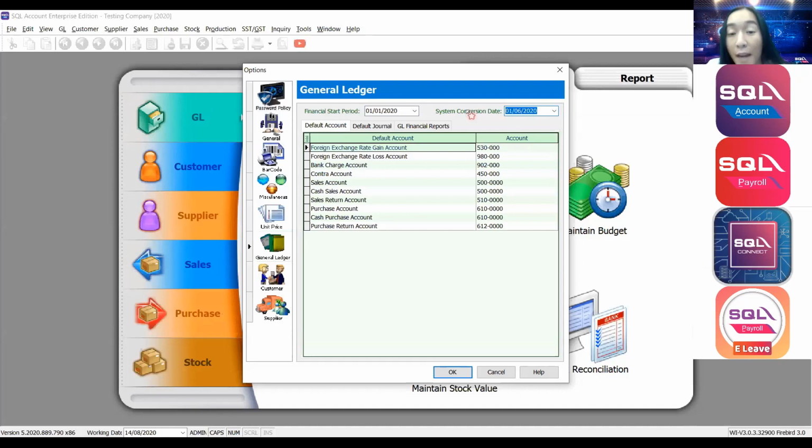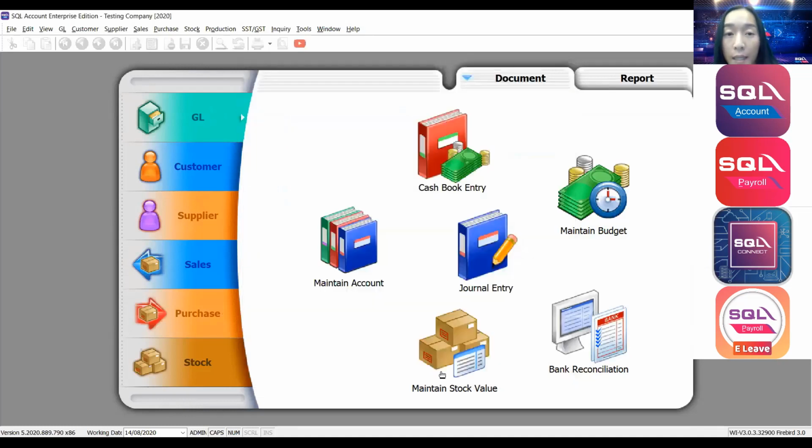For the previous 5 months, January, February until May, they do not need to rekey into the SQL. They can just bring in the opening balance up to 31st of May to use in our SQL. After we set the date, we just click on OK. But today our scenario is 1st of January 2019. After we are done setting the date, we click on OK.